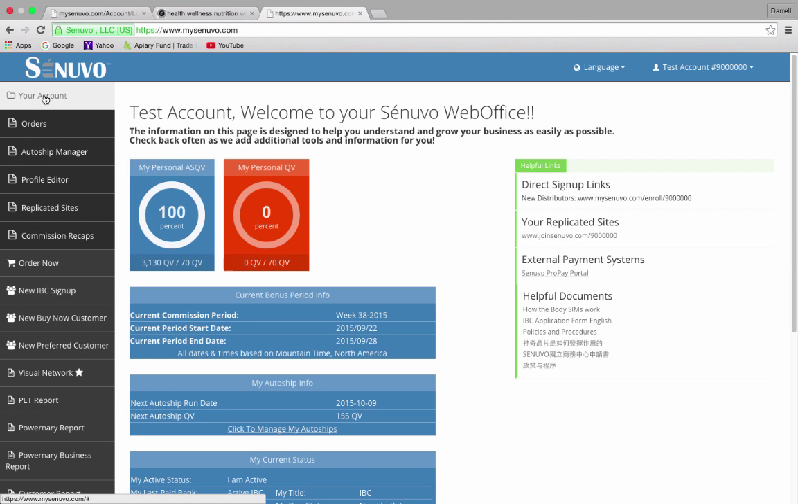This is where you can track your orders, outstanding orders. This is where you manage your auto ship. You can change the profile, what people see about you out there in the public, what information there is, the replicated sites, your commission reports, that sort of thing.